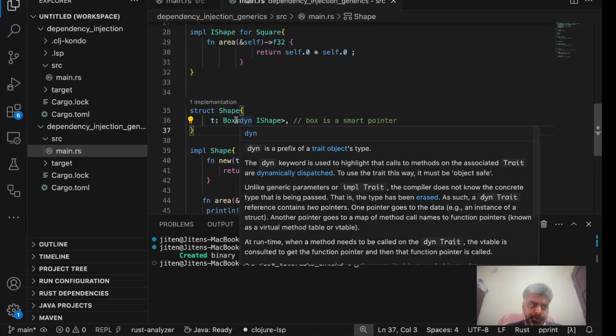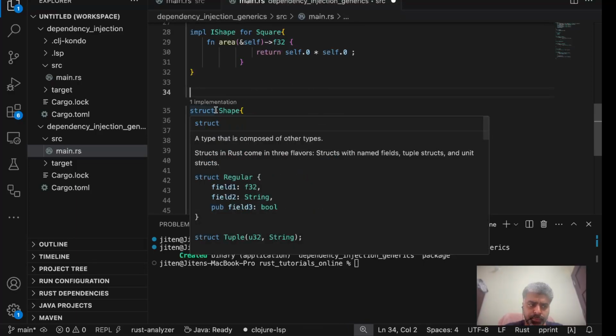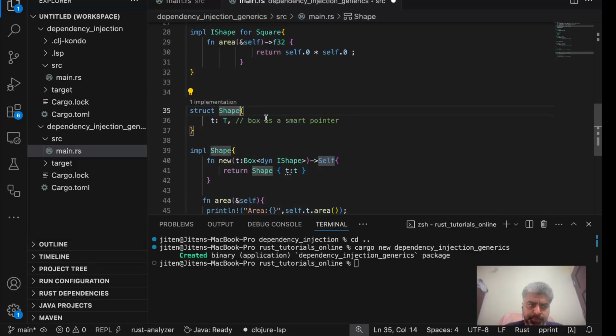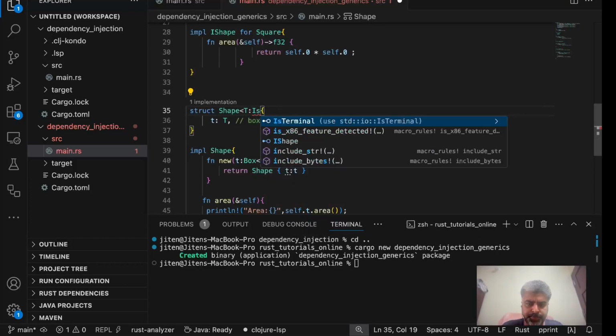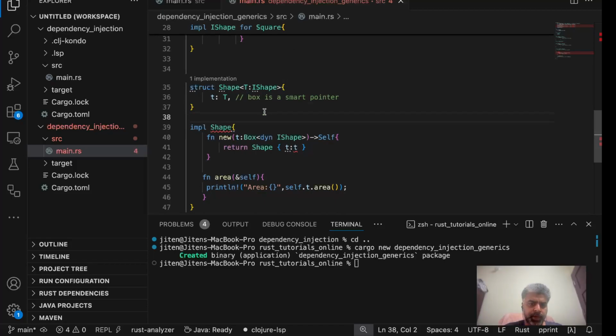I come to shape here. What I have to do is this would become the T. The reason it becomes T is I'm going to use shape as T. T is what actually I shape. So this T is I shape. As soon as you implement T with this particular I shape, what it expects is you have to pass this. Even when you are implementing it, it expects you to have a T.